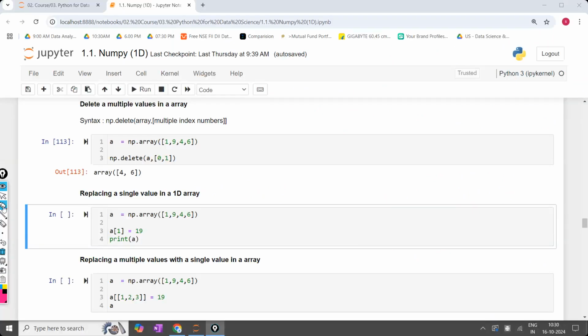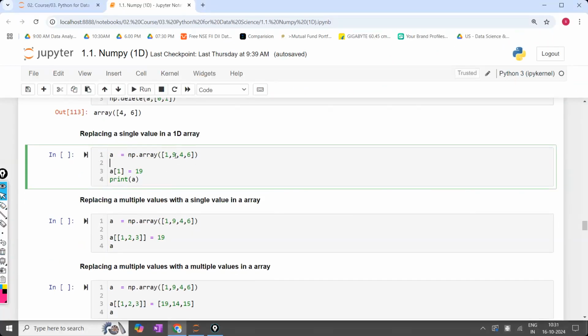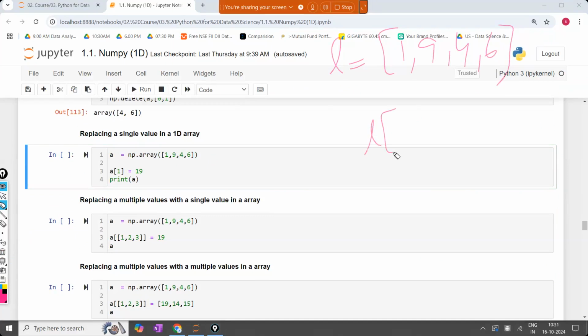Next, replace. How to replace? I want to replace the 9 with 19. Assume it is a list. How to replace in a list? L is equal to 1, 9, 4, 6. Now how to replace 9 with 19? L of 1 is equal to 19.